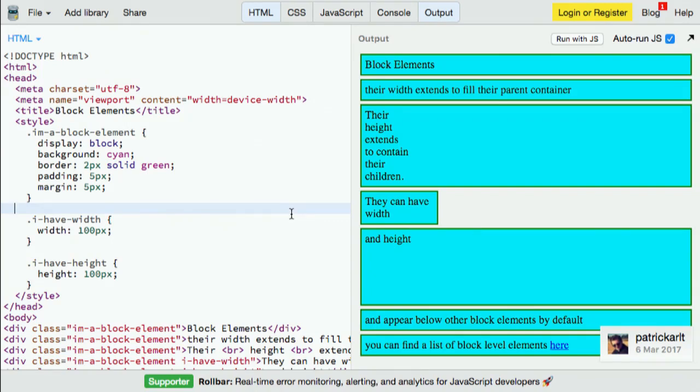Block elements are the elements that you're generally going to use to define your layout. Block elements are always going to expand. They're like the gas of CSS.